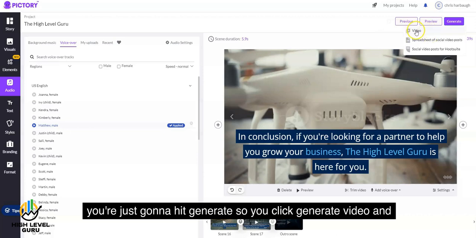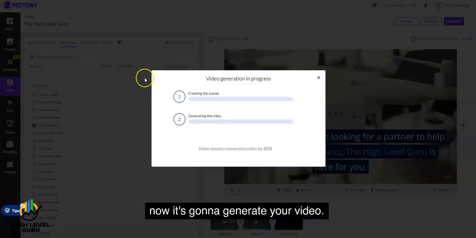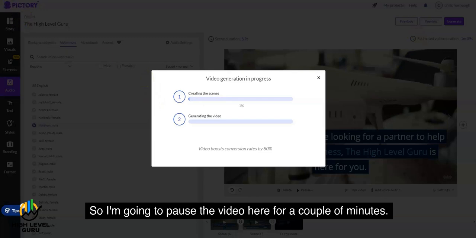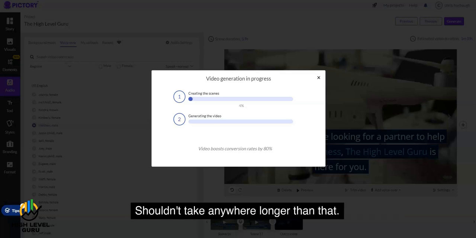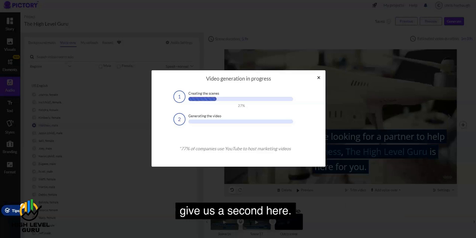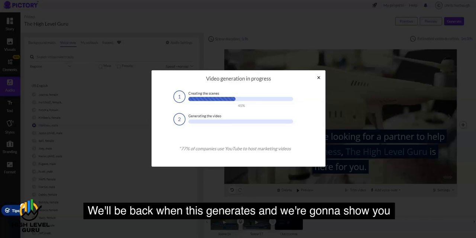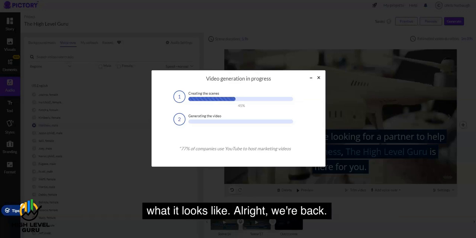So you click generate video, and now it's going to generate your video. So I'm going to pause the video here for a couple minutes. Usually this process could take anywhere from 5 to 10 minutes. It shouldn't take any longer than that. Give us a second here. We'll be back when this generates, and we're going to show you what it looks like.